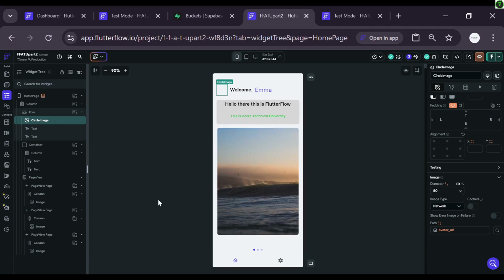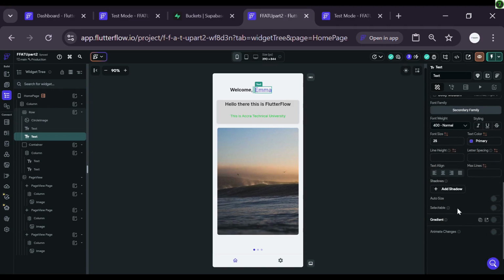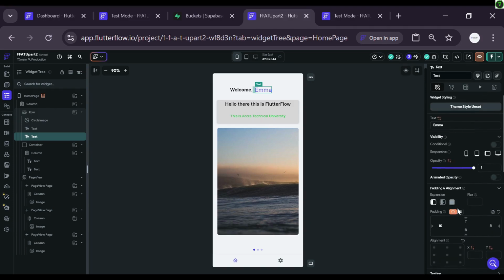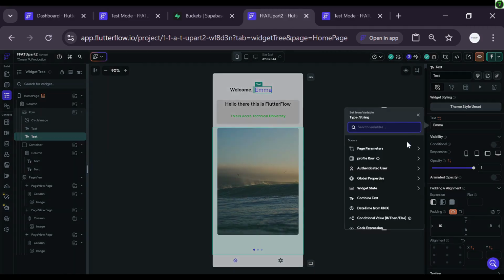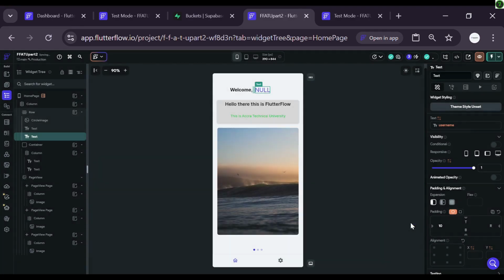Then let's change this text as well. We want it to be our username, right? So what do we have to do? We'll go to text, then the text settings over here. We'll go to profile row, then we'll choose username. If you press confirm, it will tell you to add a default value. So in case there's no username, they should use a default, depending on what you want. So confirm. Right now we are not running it, so you see it over there.